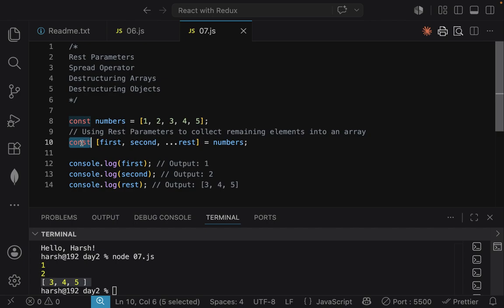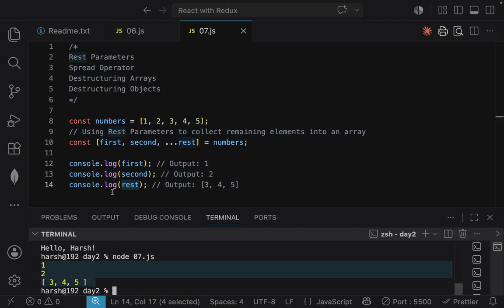One thing which is very important is we always need to use this at the last. We cannot use the rest of the items in between or in the beginning, otherwise we'll be getting an error. So we always need to use this at the end. So I'm saying console.log first, second, and the rest, and you can see I'm getting the same.